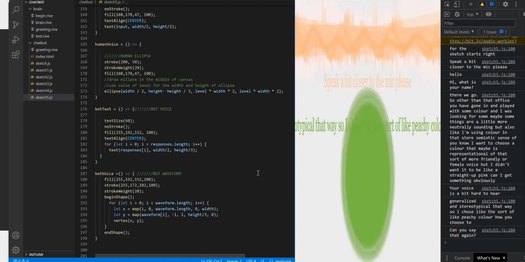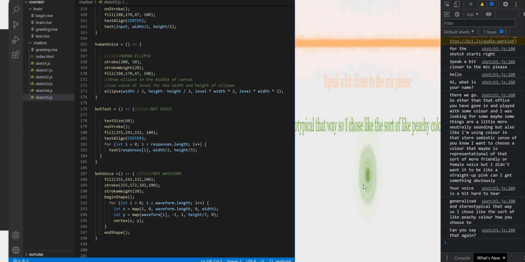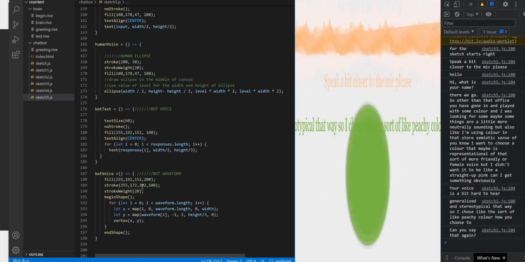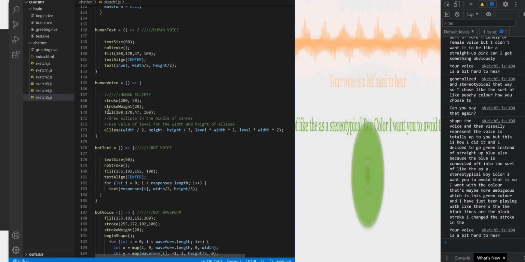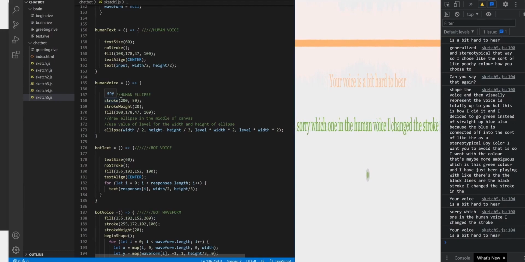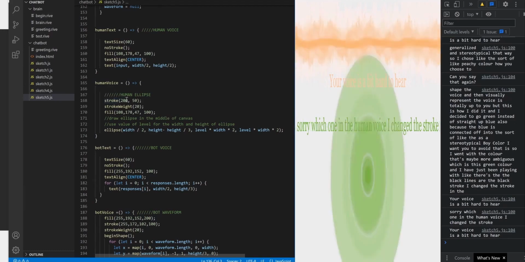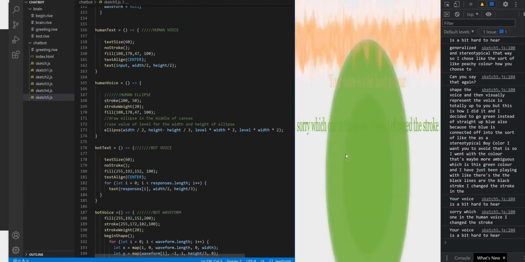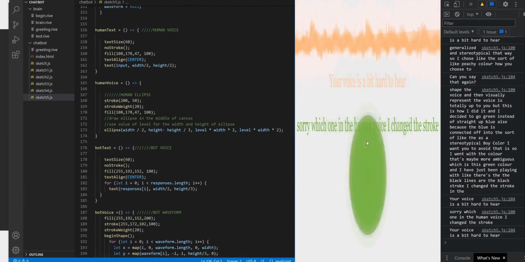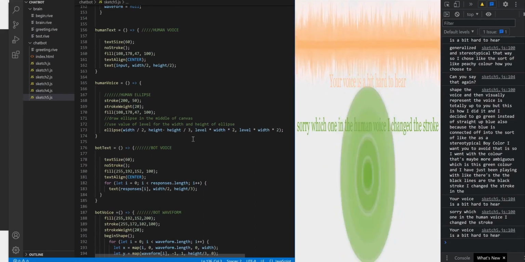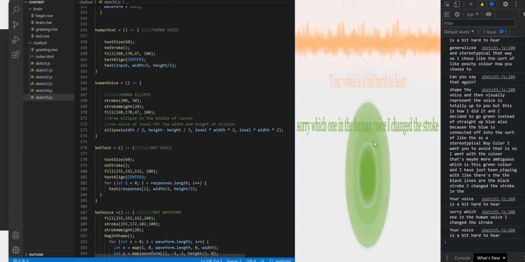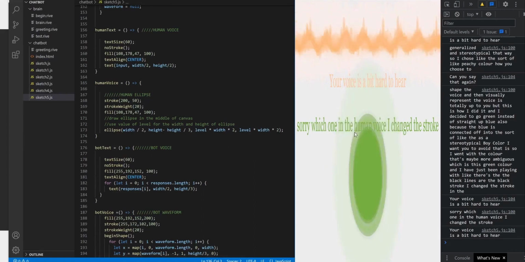And I have just been playing with the black lines, or the black stroke. I changed the stroke in the human voice. Oh, I made it white. So I made the stroke a white from being a black, but I'm not sure how I feel about that yet. And obviously the ellipse can be made larger or smaller. There are ways to play with all that stuff as well.